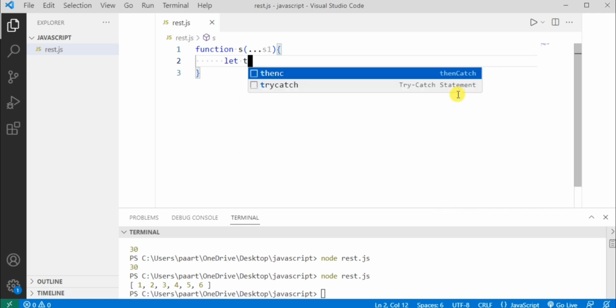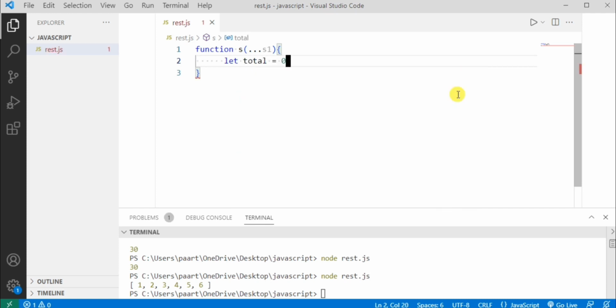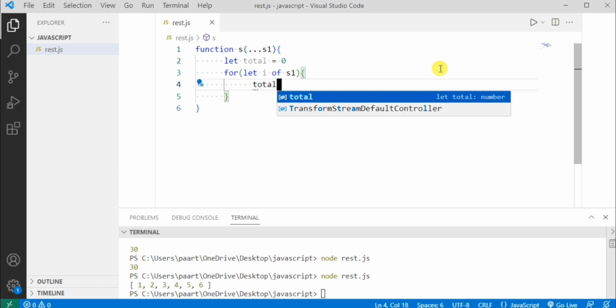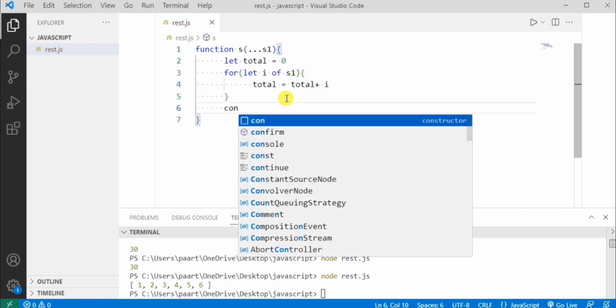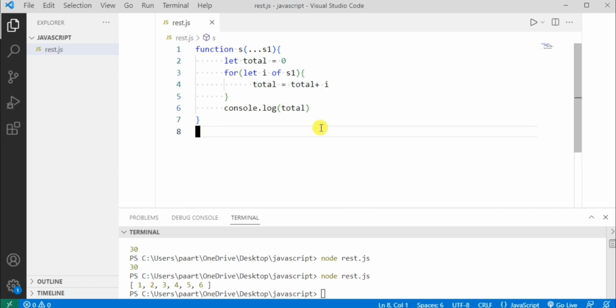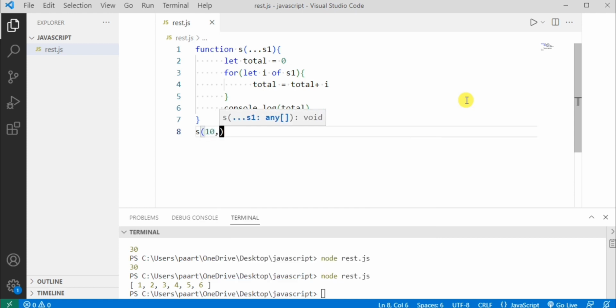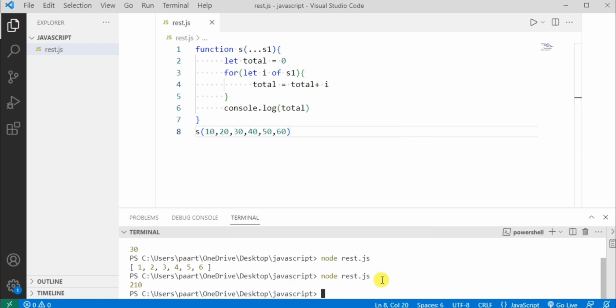So let's write a for loop, and in the for loop add, let's print it. Now let's call this function with a few parameters. Now let's see the output. So this is how we can get the sum of the given parameters using the REST operator.